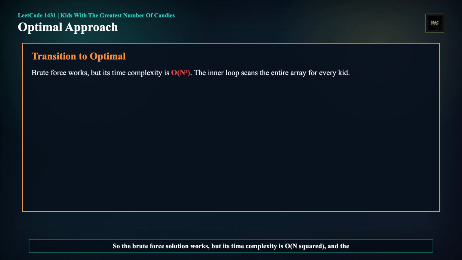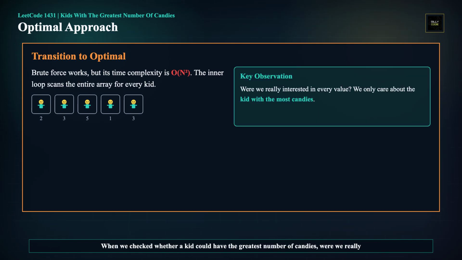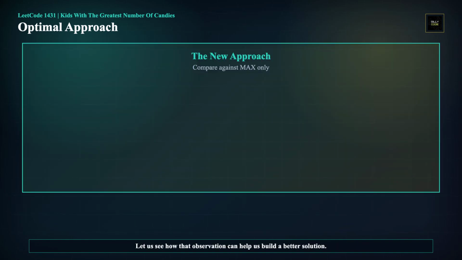So the brute force solution works. But its time complexity is O(n²). And the main reason for that is our inner loop. Now let us think about what we are actually doing in those comparisons. When we checked whether a kid could have the greatest number of candies, were we really interested in every value in the array? Or were we ultimately trying to compare against the kid who currently has the most candies? Because if that is all we care about, maybe we do not need all those comparisons after all. Let us see how that observation can help us build a better solution.